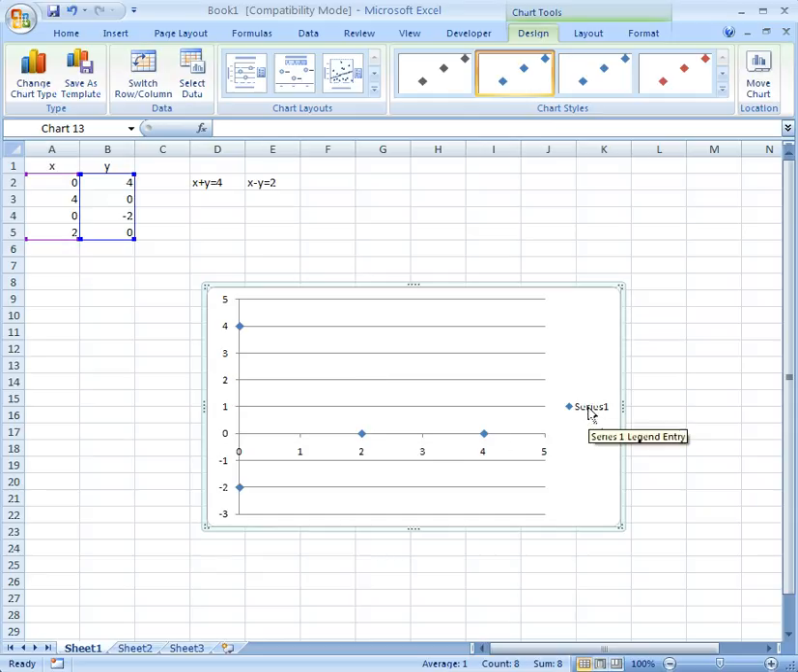Let's take away this legend here that says Series 1. Just highlight or click on it and then press the Delete key. There you go. Make the graph a little bit bigger.